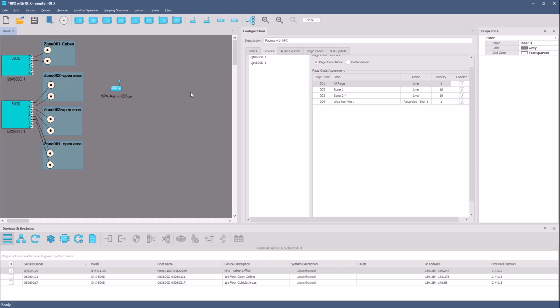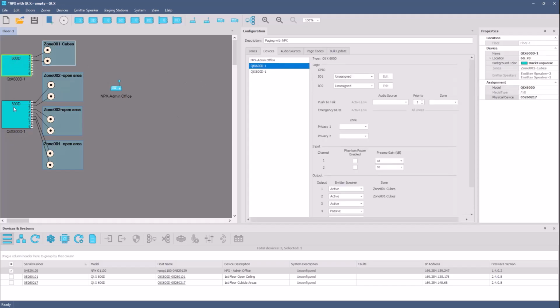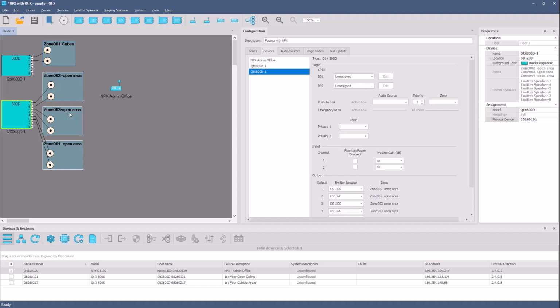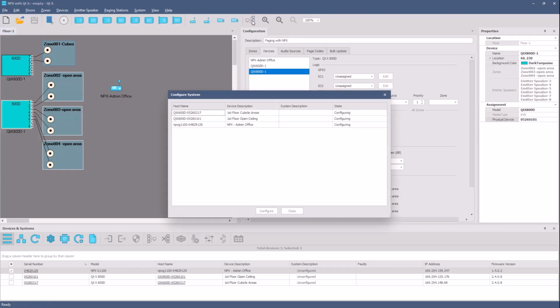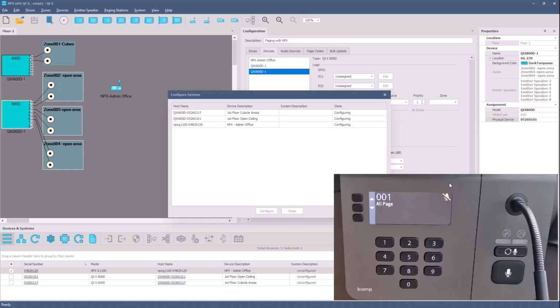All my devices have been physically assigned to hardware, so I can send the file to the system. Go up to the top, send configuration, and we'll send out the configuration to the system. Our paging station will now show all page codes that we've enabled in the software. Got our zone 1, zone 2 through 4, weather alert, and our all page.